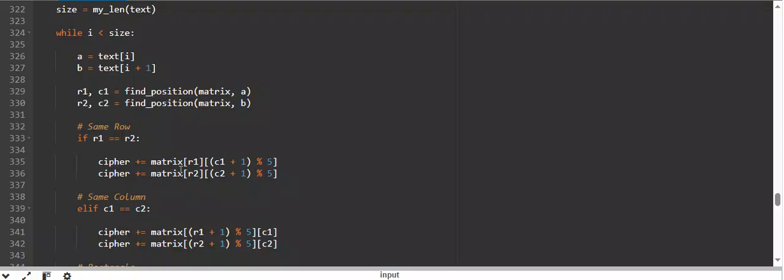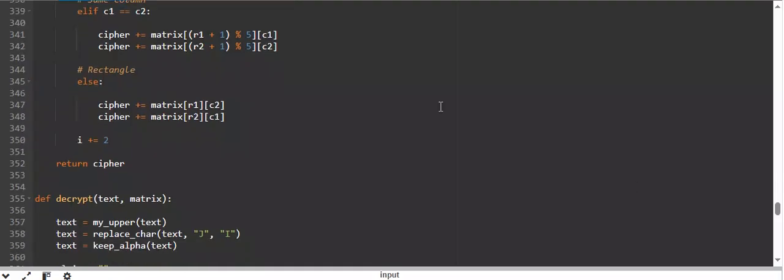where we put a condition: matrix row 1 and cipher text add with 1 will be mod with 5, because it is a 5 by 5 matrix. If the column is the same, we need to find out c1 equal c2 and put it in the condition, same condition for this. Otherwise, in the else condition, we need to put the cipher only as matrix row 1 and column 2, and row 2 and column 1, for getting the inverse matrix. So here I will be increased by 2 and it will return the cipher text.